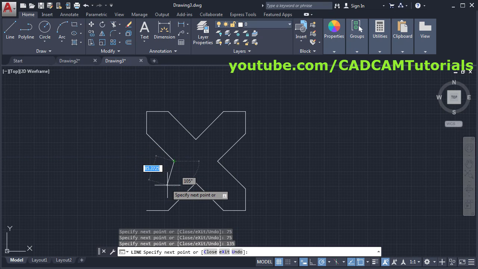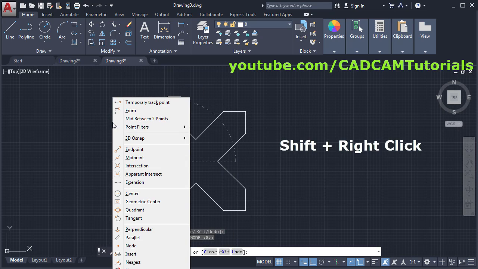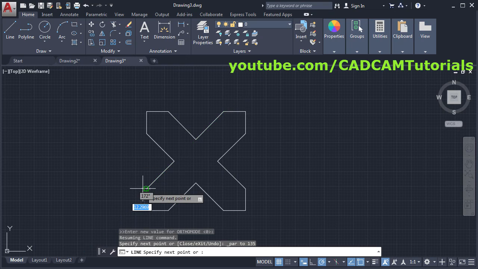You can also use the parallel object snap because we want this line parallel to this line. So what we have to do, just press shift, right click and select parallel object snap. Then take your cursor to this line because we want line parallel to this line and take it away. So now it is tracking parallel to that previous line. Give the length of 135, enter and click on this endpoint and enter.